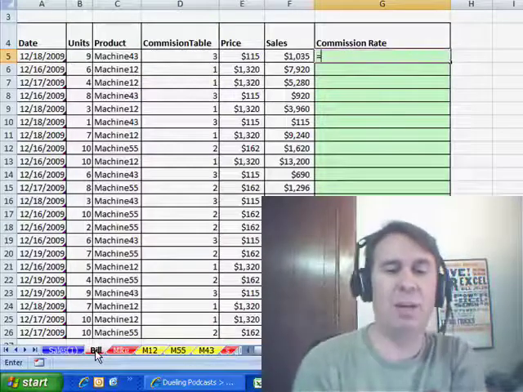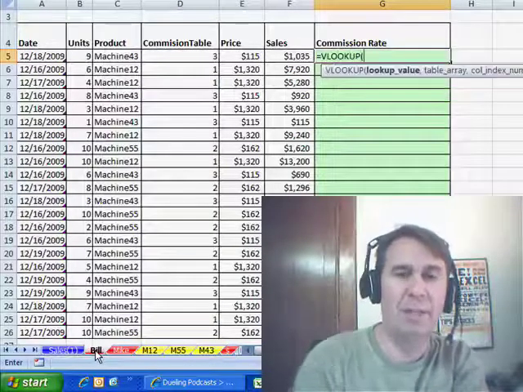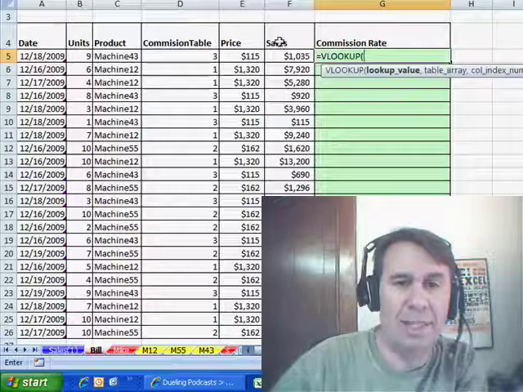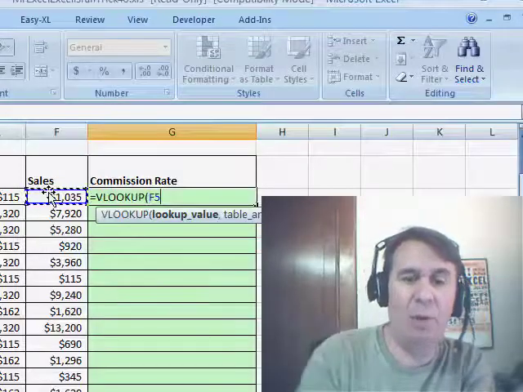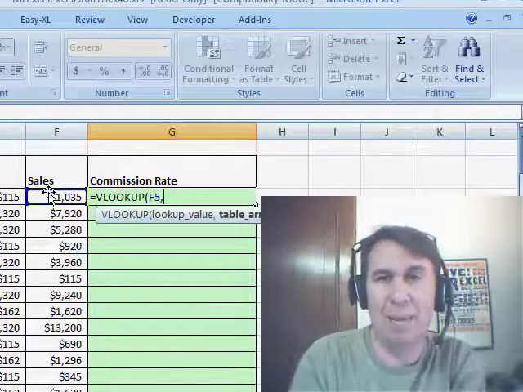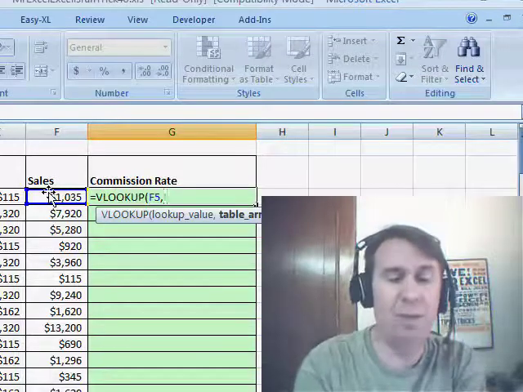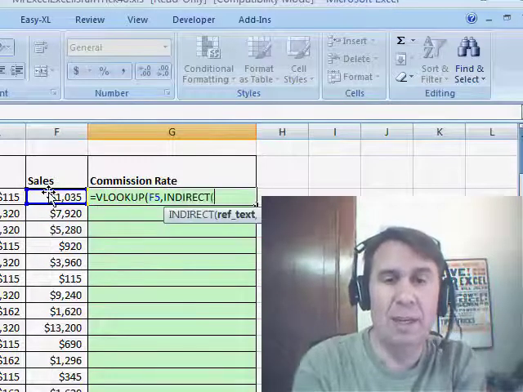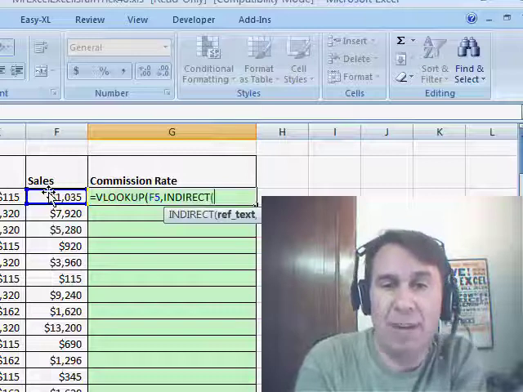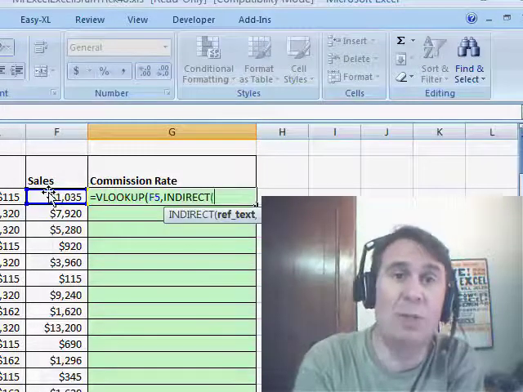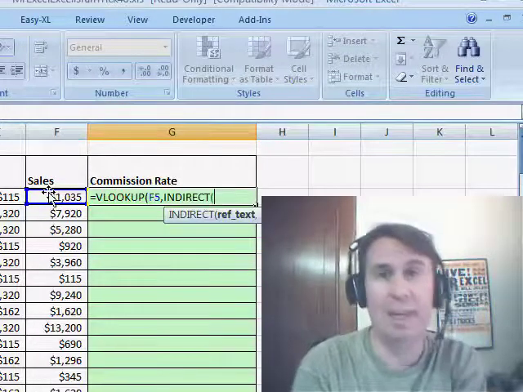All right, so we're going to start out with equal VLOOKUP, just like you would expect. And we're going to go look up this sales amount. And now we need to go look up the right table. All right, well, I'm going to do that using INDIRECT. The INDIRECT function says, hey, I'm going to provide you some text, and that text is going to evaluate to something that looks like a cell reference.